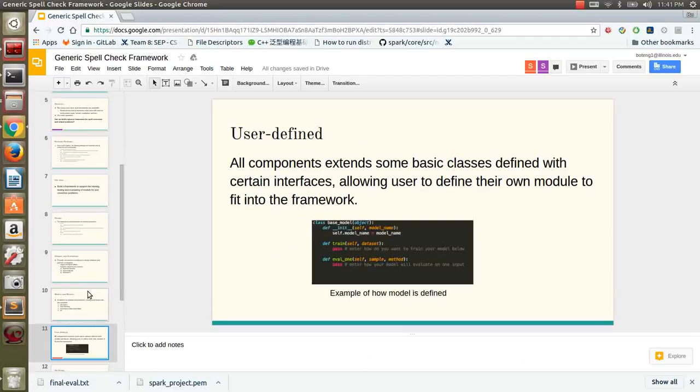Notice that since we're really proposing a framework, it has to be generic enough, so all the four components that I have mentioned before are flexible. Namely, we define some base classes, some base interfaces, that can be used across the whole framework. The picture we have here is a base class for models. Whenever a user wants to define their own models, all they have to do is implement based on this scheme, and the framework will take care of the rest, like evaluations or datasets.